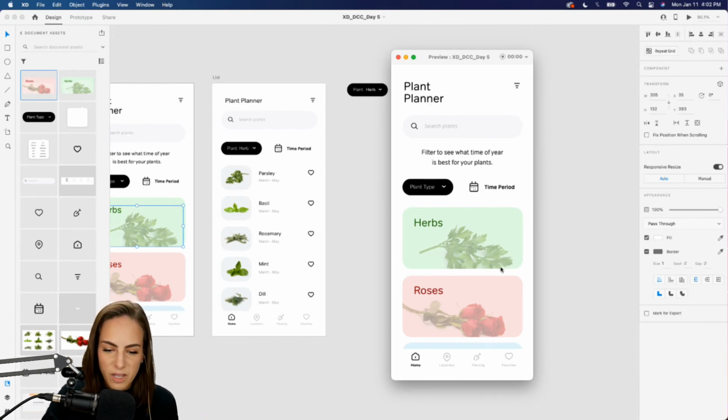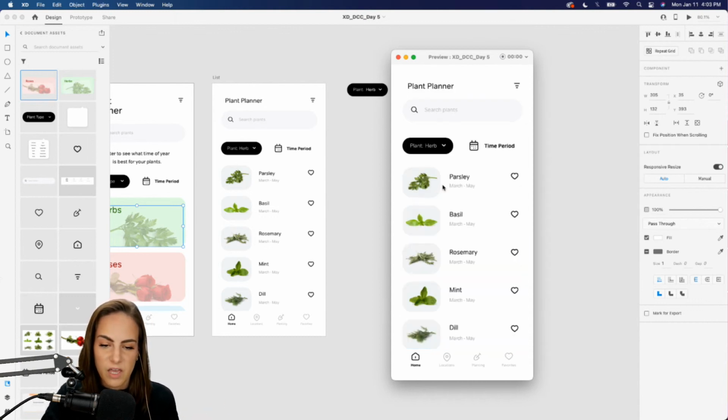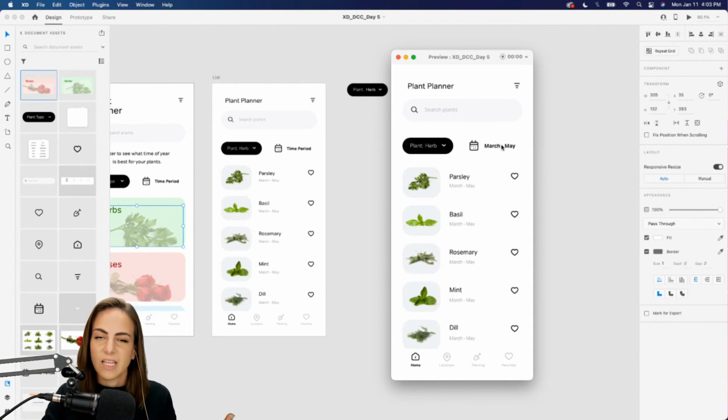So your plant planner, maybe this is the home page. We've got a list of different plants to kind of search through. And then we do that drop down, open it up, and we can choose, maybe you want herbs, fruit, roses, whatever different kind you want. So let's pick herbs, and then we close that up, and then you see the result of all of those, and maybe you check the time period as well. So maybe like March through April or something, close that up again, and there you have it.